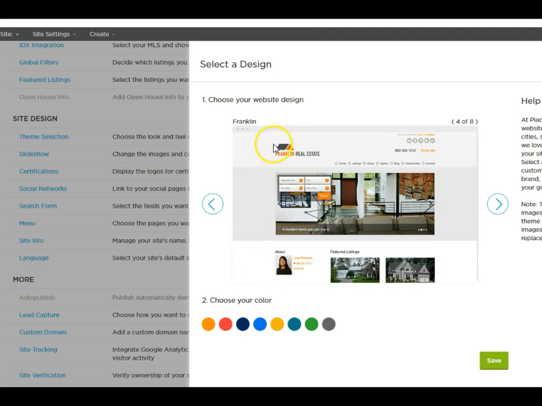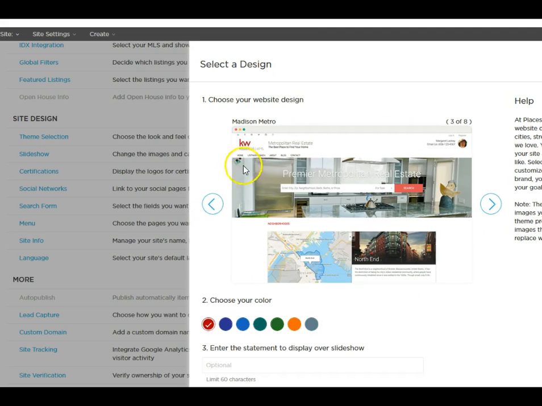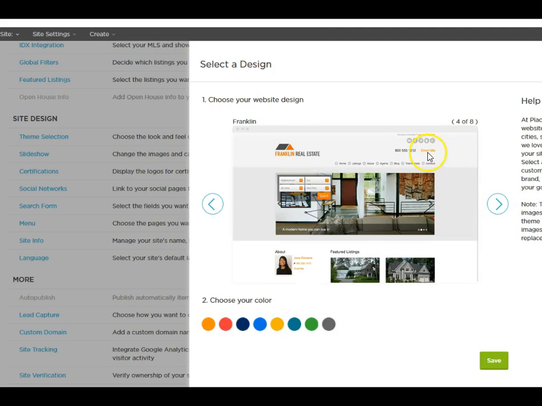Like this, the images are in the center, they don't go the full width of the page. With the Madison theme, they go the full width of the page, so they're skinnier images, so you might not be able to fit a tall house picture in there. The buttons for social media are up here at the top on Madison, and on Franklin, the buttons for social media are more visible here.